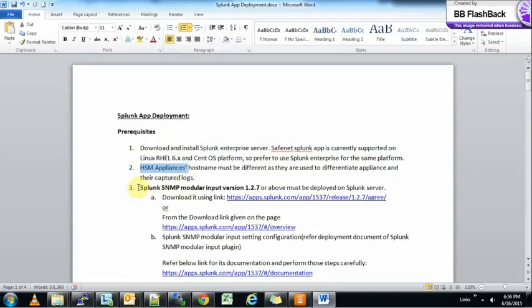The third point is the Splunk SNMP Modular Input version 1.2.7. This add-on we must have installed on the Splunk server. This add-on is required to make SNMP pull requests on HSM appliances.